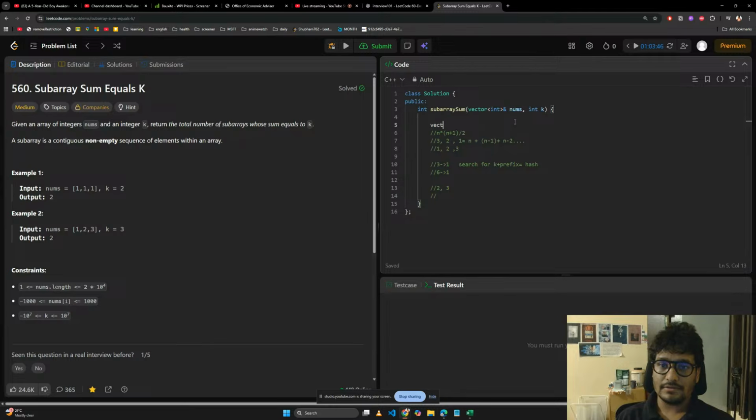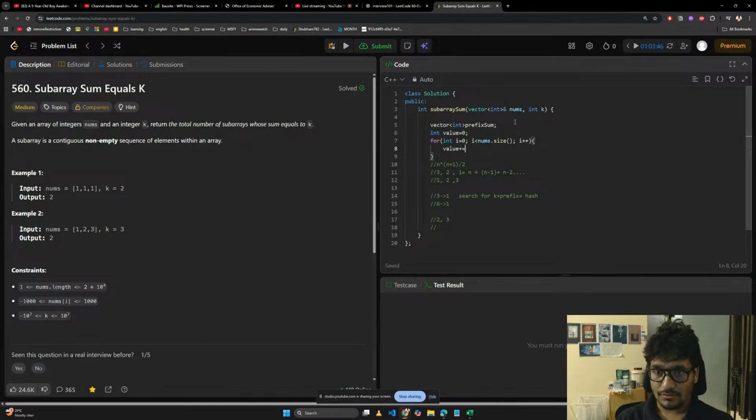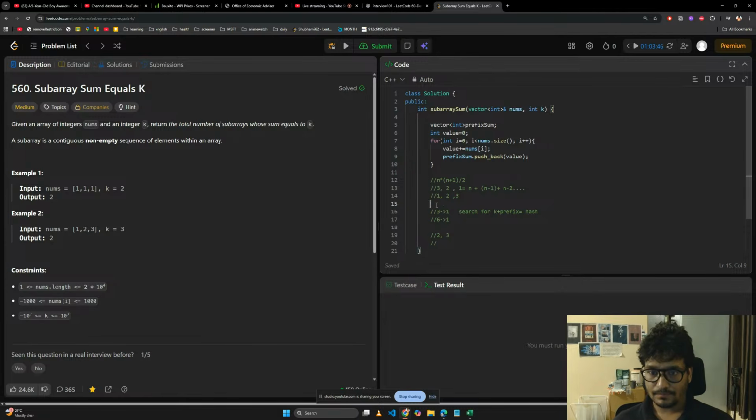So let's define a vector of int, prehash, the prefix sum value, which is initially equal to 0. Now you want to store it. nums size is less than 10 to the power 3, so it won't overflow probably. Now we have the prefix sum. Okay, we talked about unordered map.